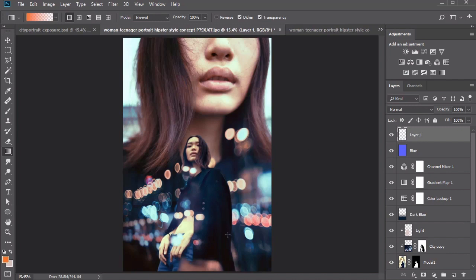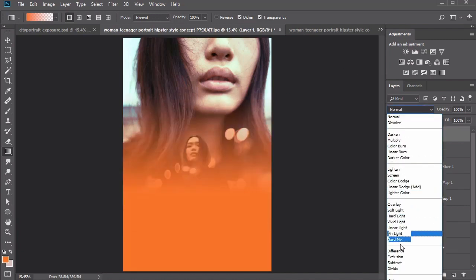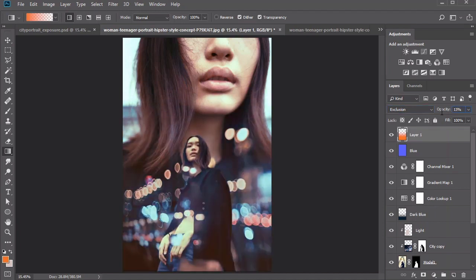We'll do this by creating a new layer and using the gradient tool to create an orange to transparent linear gradient. Set the layer blend mode to exclusion and lower the opacity to 13%. Now we've completed this look.